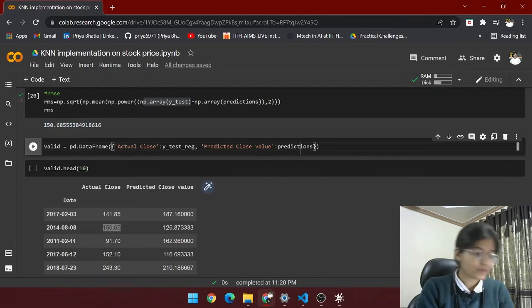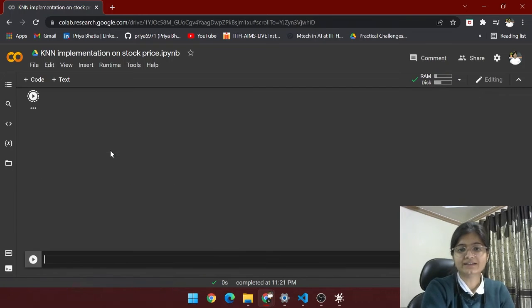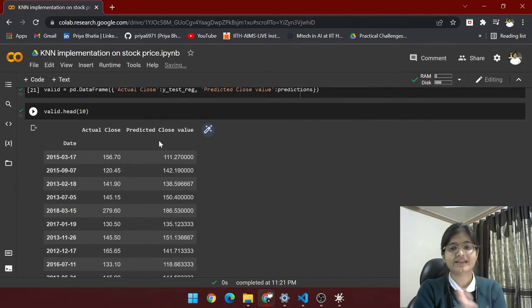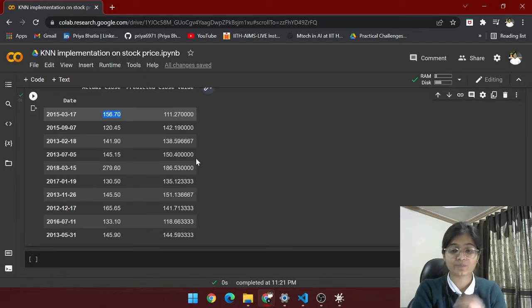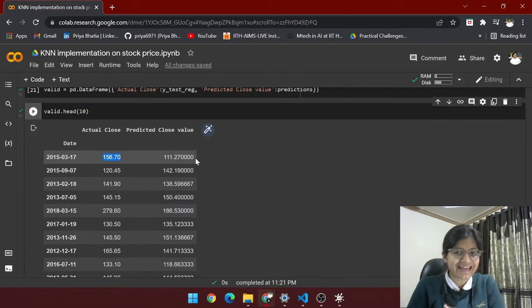Okay, now suppose I want to see the actual and the predicted values, so that I can also see very nicely that this is the actual close value, but my model is predicting this value as the close value. So this is how, with the help of KNN, you can implement either a regression problem or a classification problem. It depends what kind of dataset is given to you. It depends what problem statement you have. Firstly, you have to see whether it's classification based or regression based.